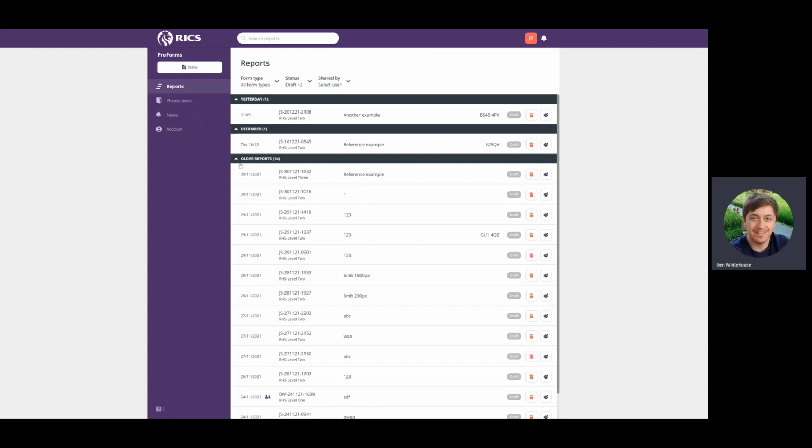So we can run through this page quickly now. First thing to look at is maybe one of the reports. So we can see here they're divided into periods of time. So yesterday I created a report at 21:09, and we can see this is the reference number generated by Proforms. It's based on my initials and the date and the time I generated it. Got the type of report. It looks like this was an RHS level 2 report. This is the client reference that we'll talk about in a minute. This is the postcode. This is the state of the report, which is a draft.